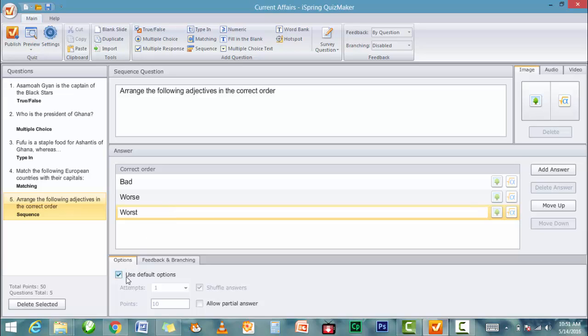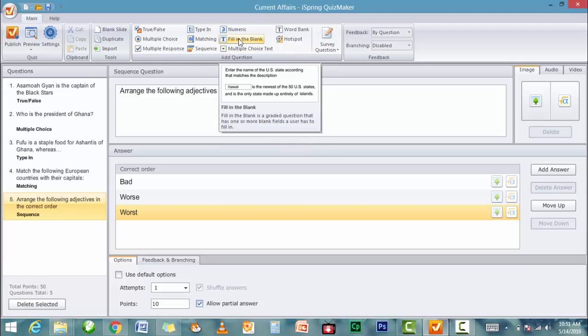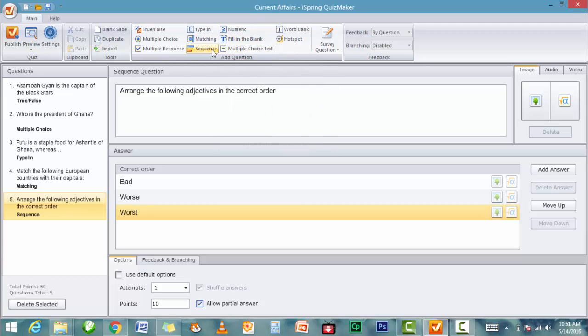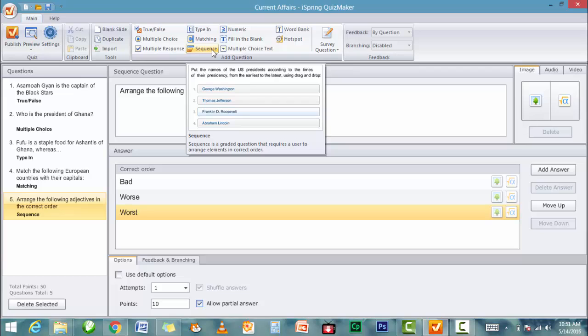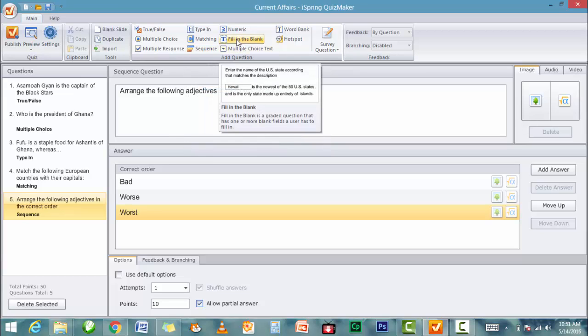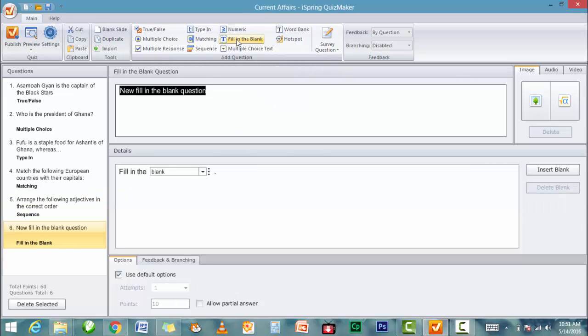Once again, we are going to allow partial answers. If the person is able to get 2 of the arrangements right, he should get part of the marks for his effort. So we uncheck the default and then allow partial answers. Let's move on to our next question. Fill in the blank.